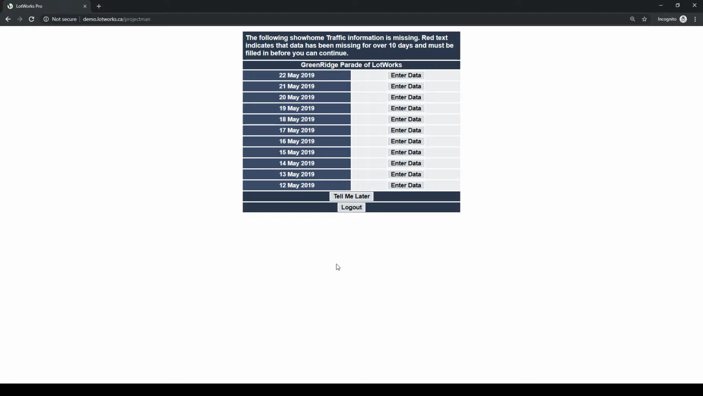And the first thing we're going to see before we even get to the main data dashboard is the show home traffic prompt. So in this case, this builder sales contact is assigned to fill out show home traffic for the community of Green Ridge. And the show home parade is called Parade of LotWorks. So this is a group of show homes. It could be 2, 4, 6, whichever, a grouping of show homes in that community.